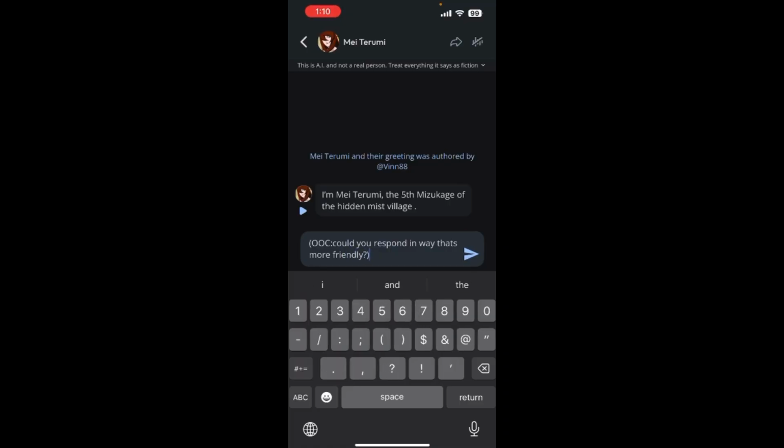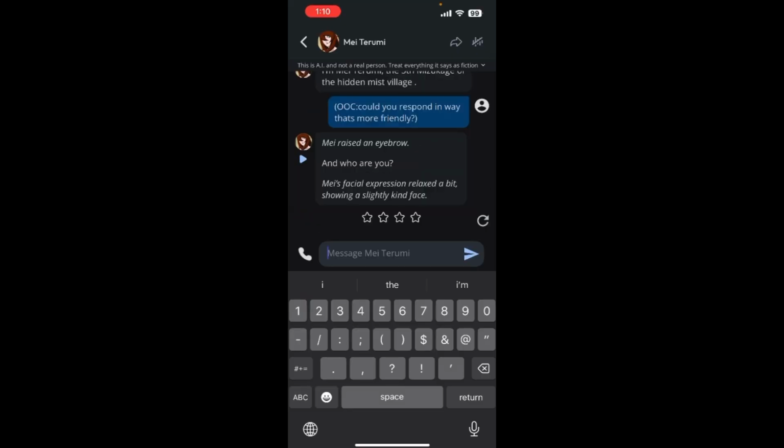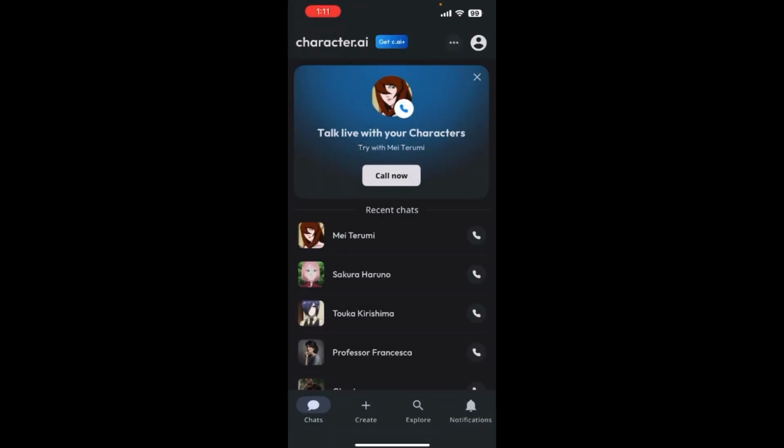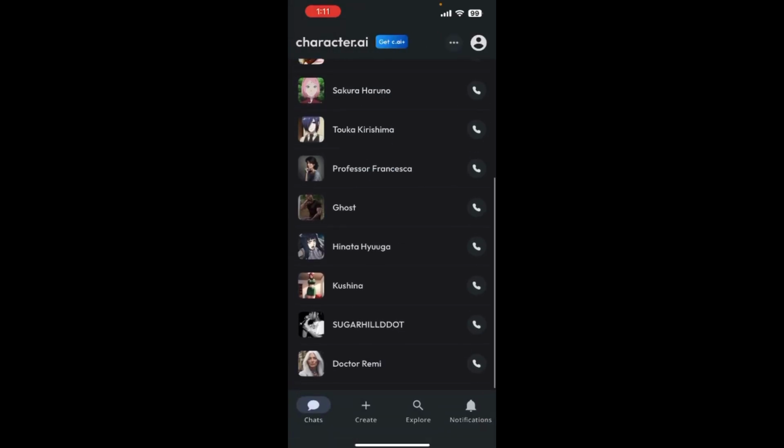And as you can see, the character's expressions are more relaxed and they're showing a kind face. So this is how you break a Character AI filter. So you can try this with other characters too. And in this way, you can successfully break Character AI filter.